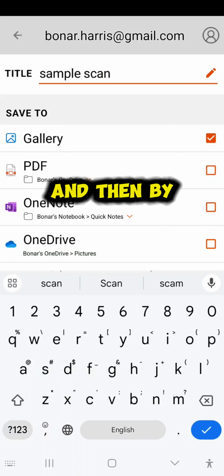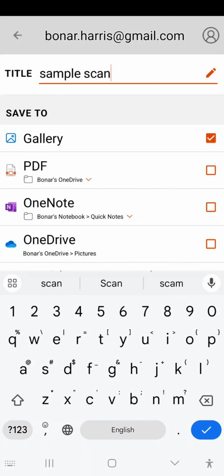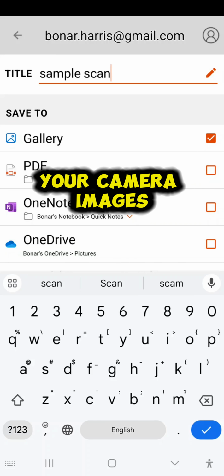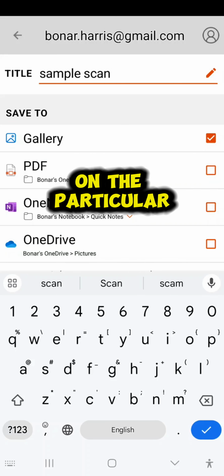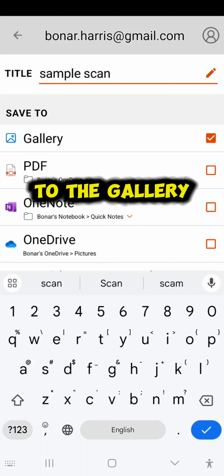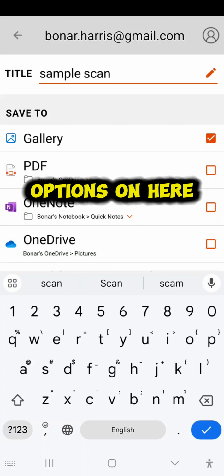And then by default, that's going as a JPEG into the gallery folder on my phone. It'll go by default into wherever your camera images go on the particular phone you're using. In my case, I send everything to the gallery, and that's just the default on an Android. You'll notice there are some other options on here.